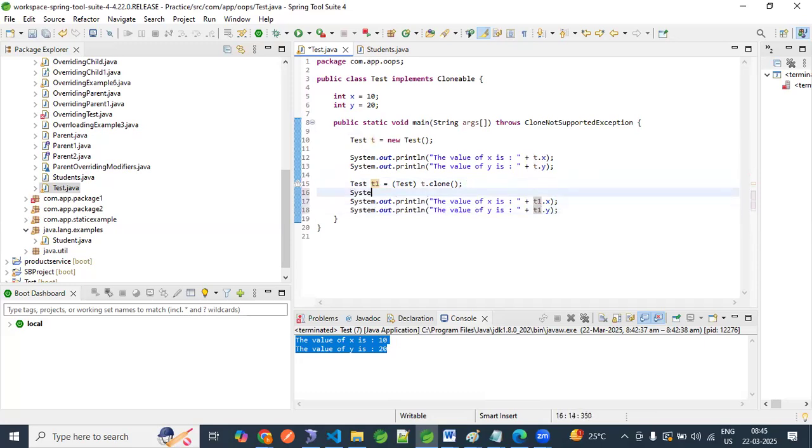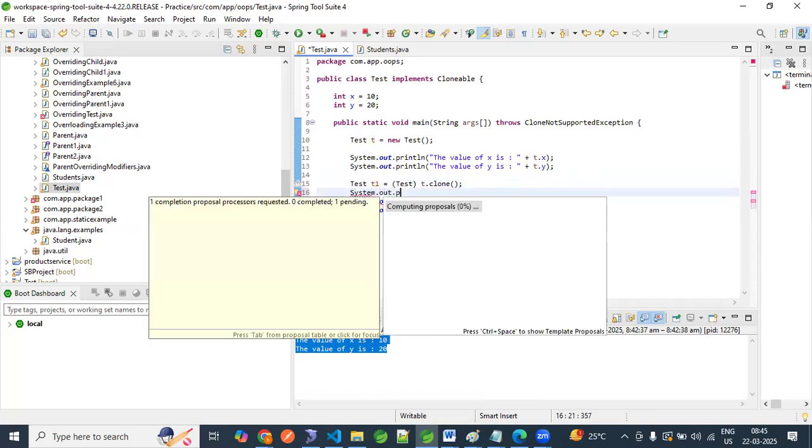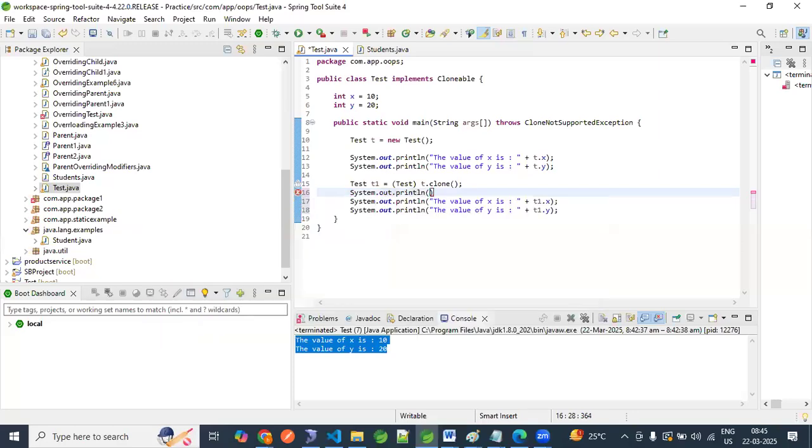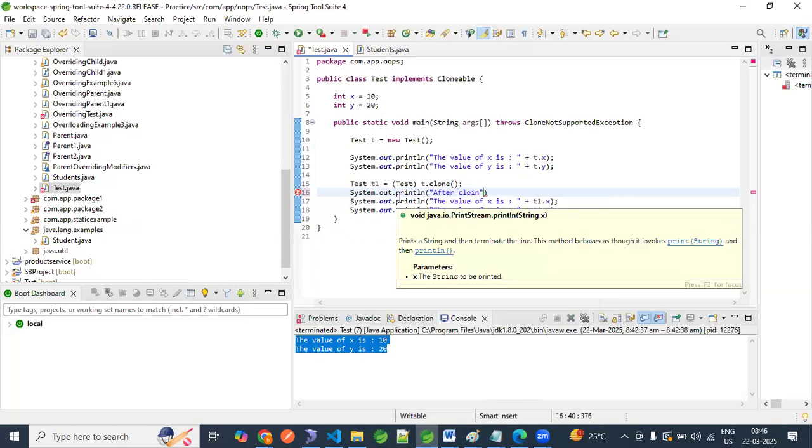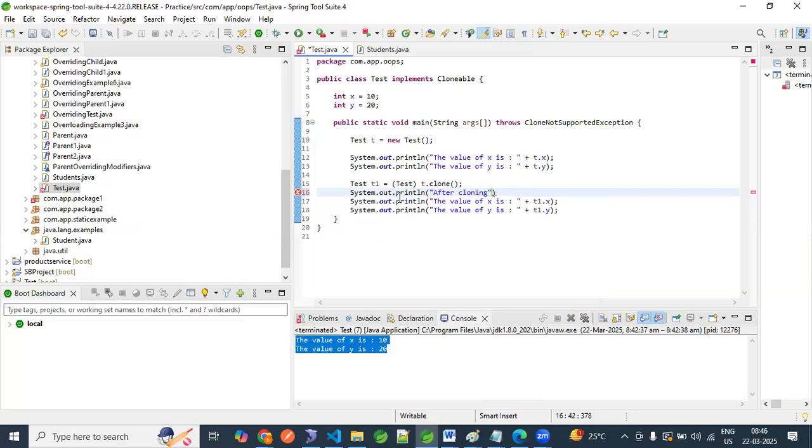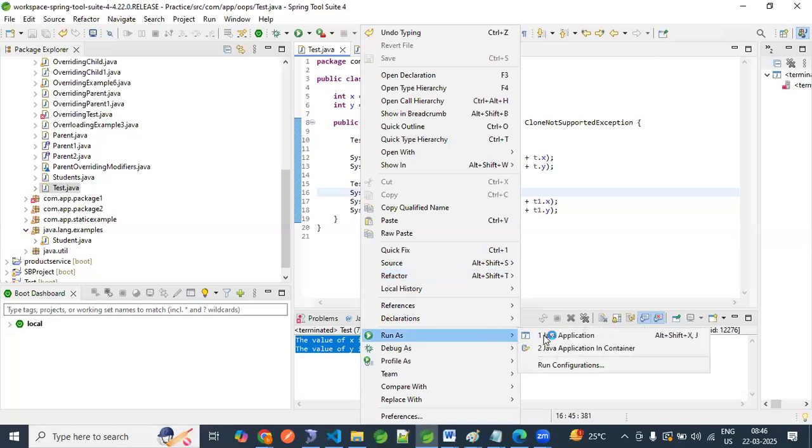Let me use System dot out dot println, just some line, after cloning. I did not do cloning till now. Now observe. I did the cloning, but try to observe. Now try to see what the difference will be. We will make the changes, then you will understand.